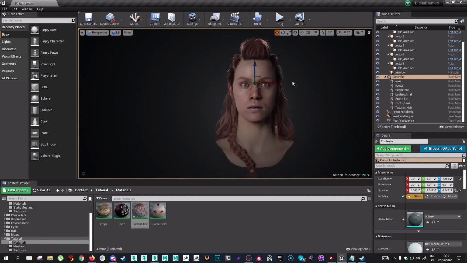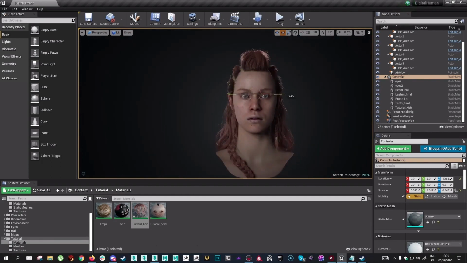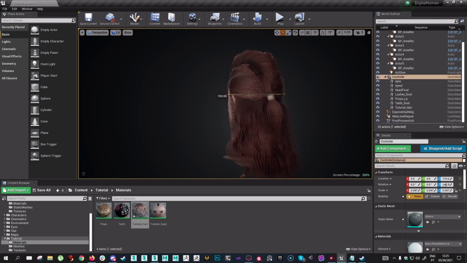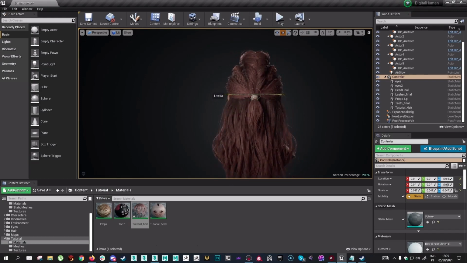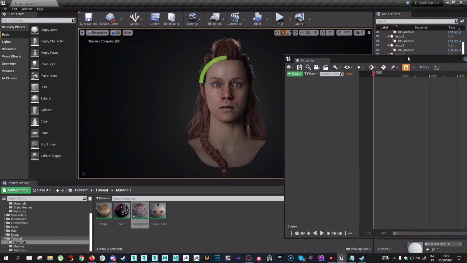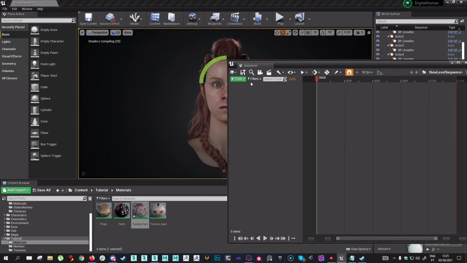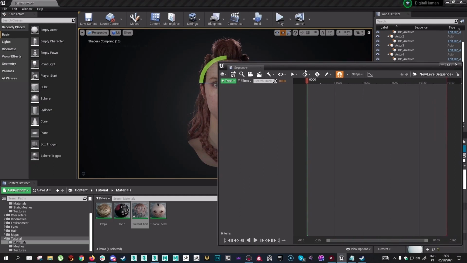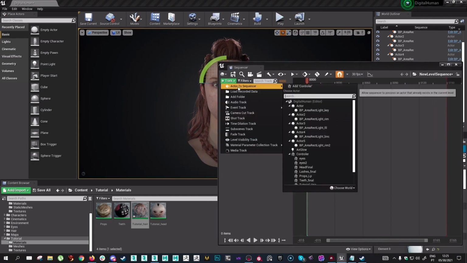So now that we have this, you can see that if you rotate the sphere, you're going to rotate the whole thing. That's great. If you Control Z this out, it should bring it back to normal. And here we go. On the level sequencer, which I've just brought into my screen now, you can just click here, add actor to sequencer, and just choose the controller.